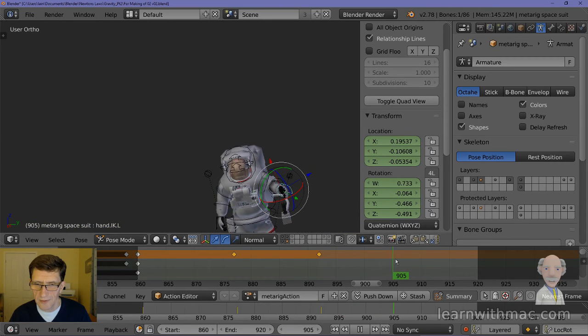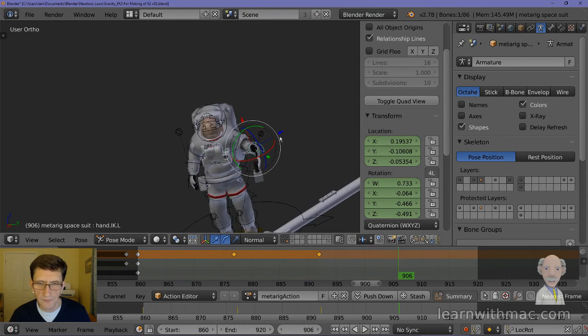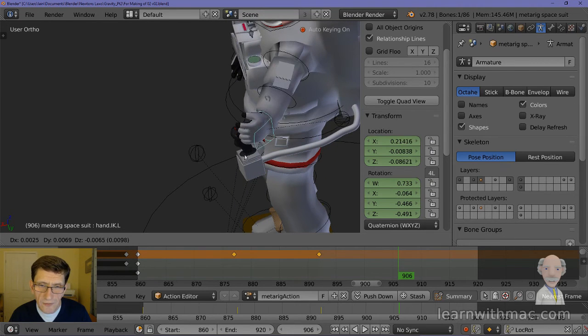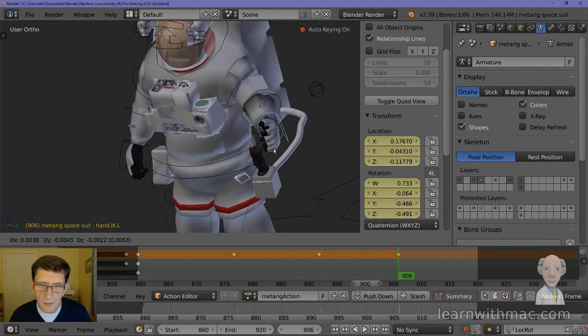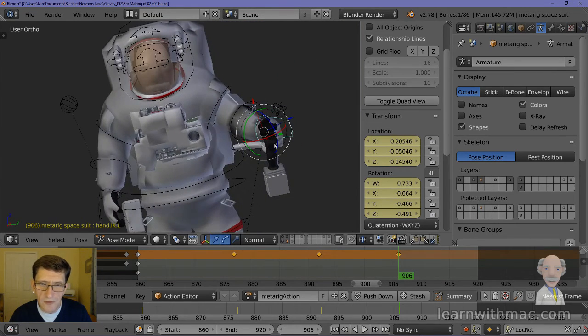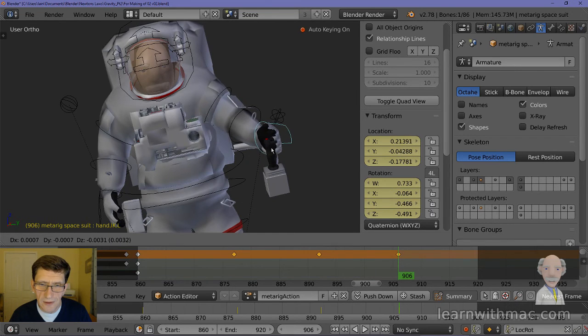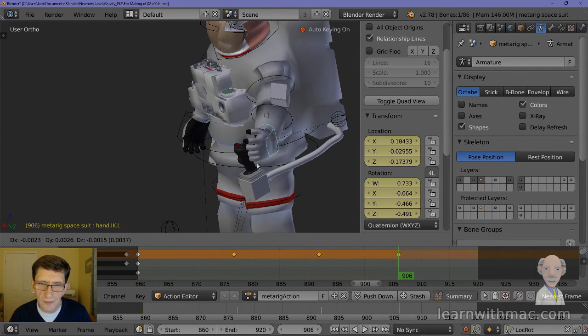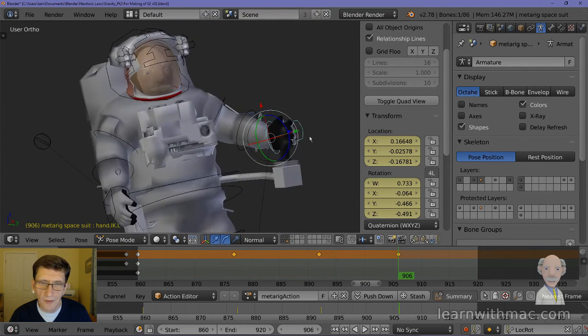And then as he's getting towards the end of the sequence, let's say he gets very close to getting, just bring it in here, gets very close to getting the controller. Not quite.